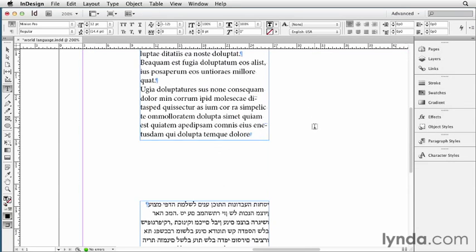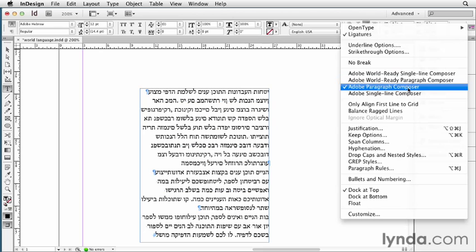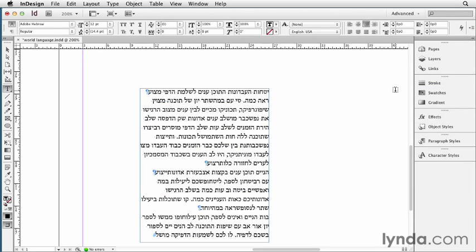So for example, down here, I have some text set in Hebrew and it's automatically entering from right to left. And if I click here, it is set in the Adobe Paragraph Composer. But if I choose the World Ready Paragraph Composer, it subtly shifts. That's because the World Ready Composer uses different internal structures, looking for different letter combinations in the way words are strung together because some letters get combined into single glyphs and so on. And the World Ready Composer knows all about that.